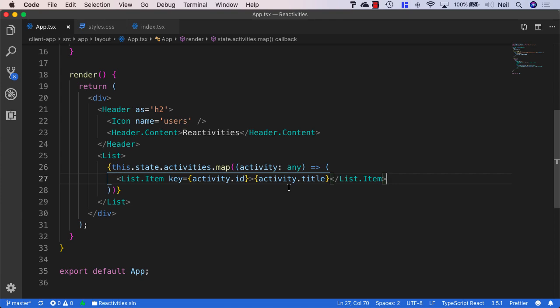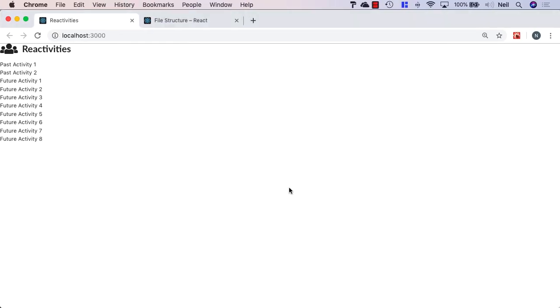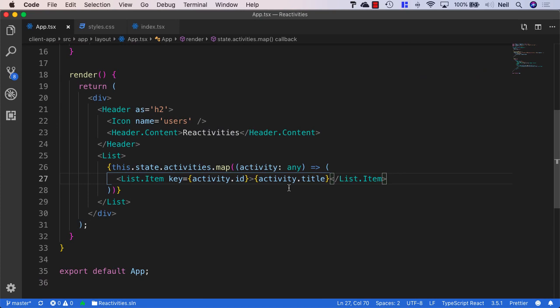So what we're going to look at next, and I'll just make sure that this is now working, and it is, but what we're going to look at next is strongly typing our application so that we do get warnings inside our code editor when we're making mistakes. And what we'll do is take a look at introducing actual types into our application next.